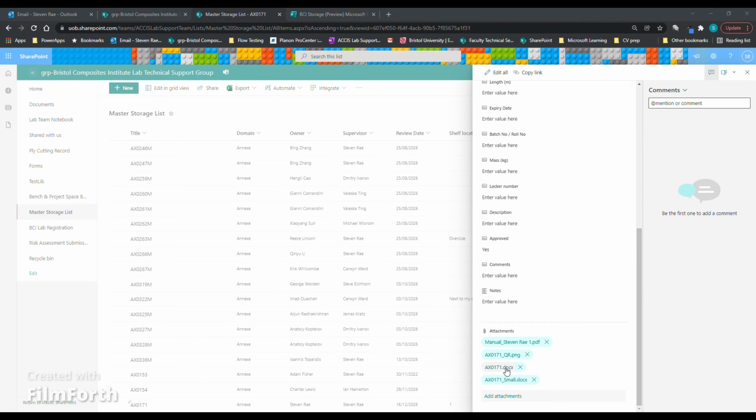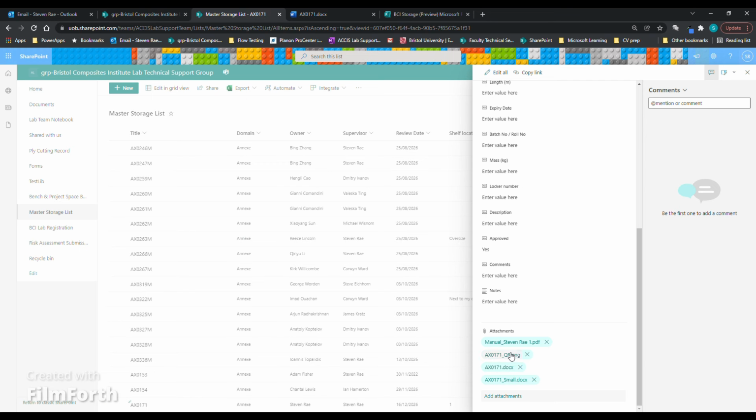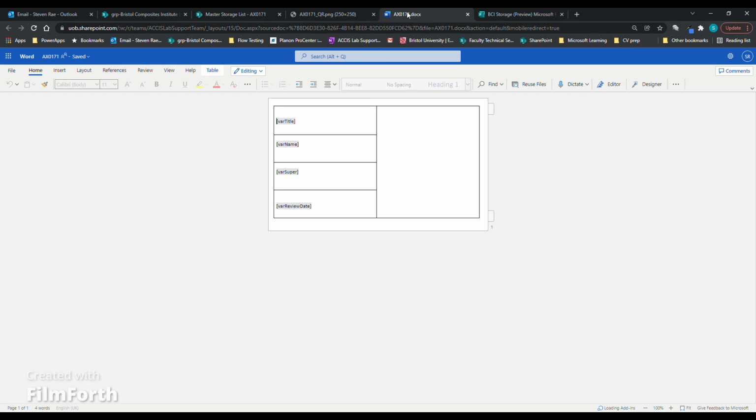Depending on the storage domain, a template file with the most appropriate information fields is retrieved. Additionally, a QR code of the link to the item is created and can be copied to the label. When printed, the fields are updated with the relevant information from the storage and lab user registration lists.